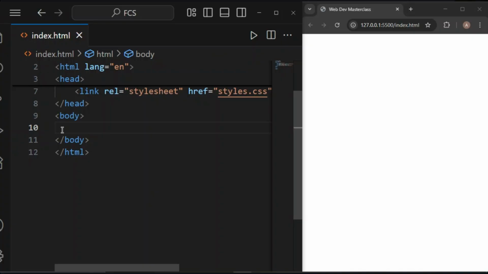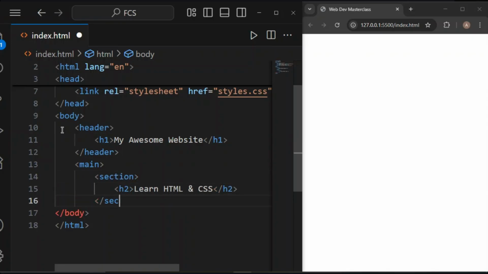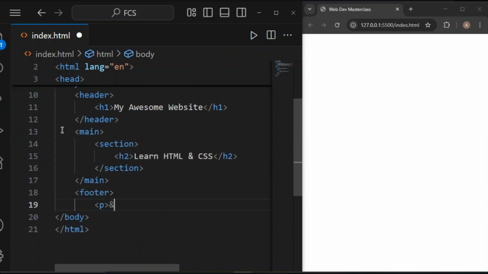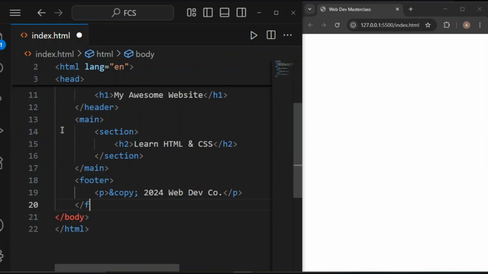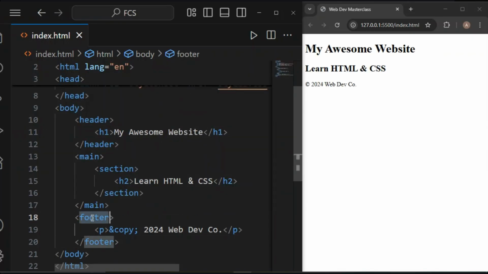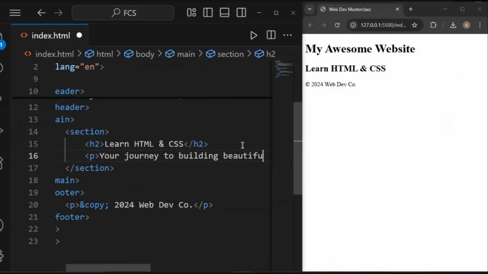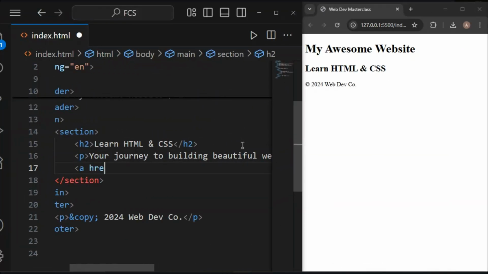We use semantic tags to give meaning to our content. Think header, main, and footer. Text formatting is simple with H1 for headings, P for paragraphs, A for links, and IMG for images.